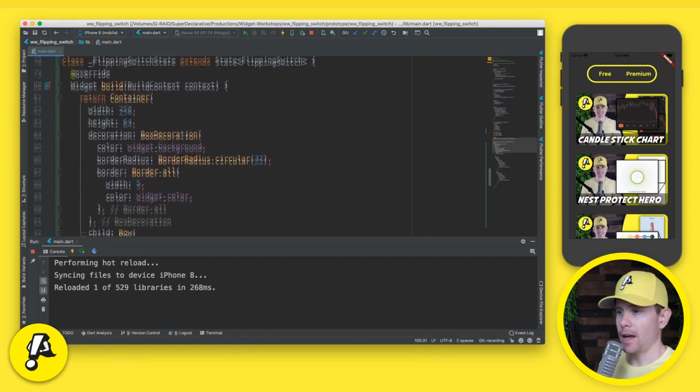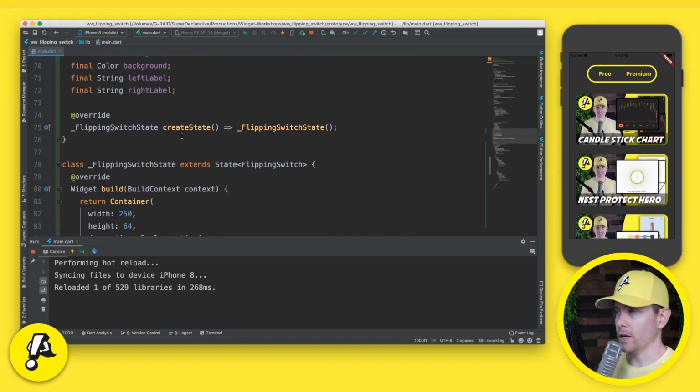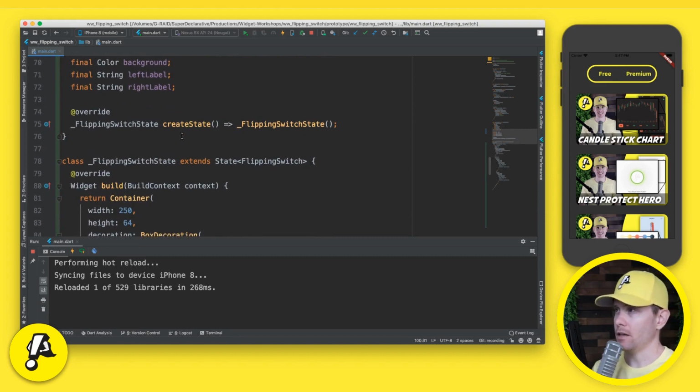And with that, we have a basis for our switch. We essentially have the inactive pieces of the switch, and then we need the part that actually flips back and forth as we toggle, and so we'll work towards that in the following steps.